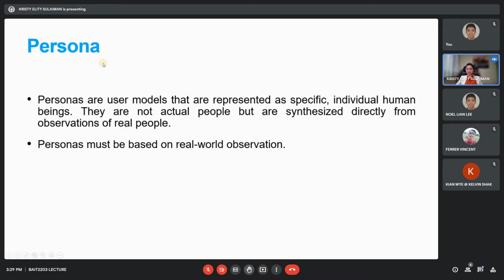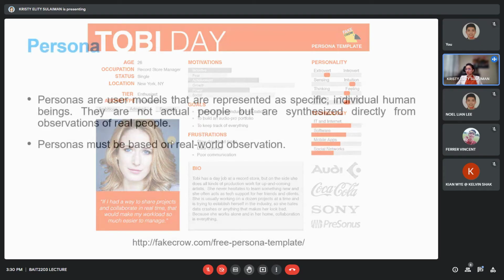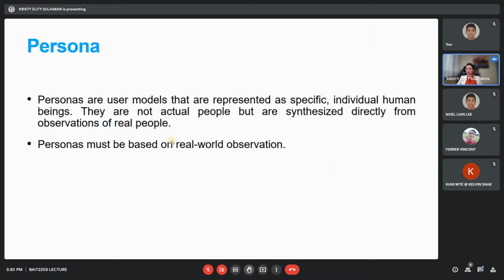So what is a persona? It is a user model represented as a specific individual human being. They are not actual people, but they are synthesized directly from observations of real people. If you don't know this is a fake person, you will definitely believe this is a person in real life. But it's not real. This person is visualized from observation of real people. So a persona must be based on real world observation.